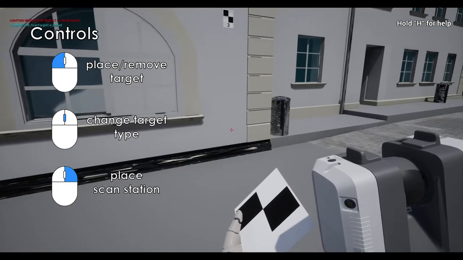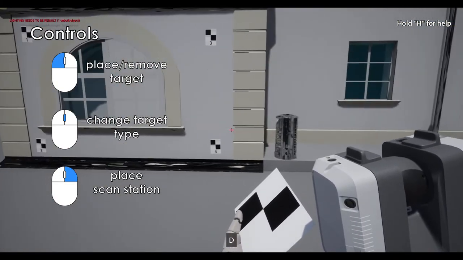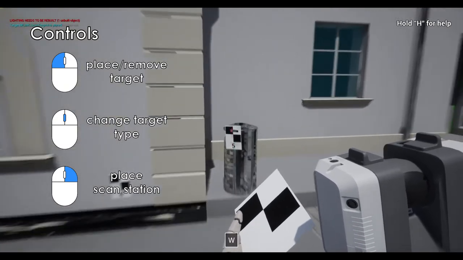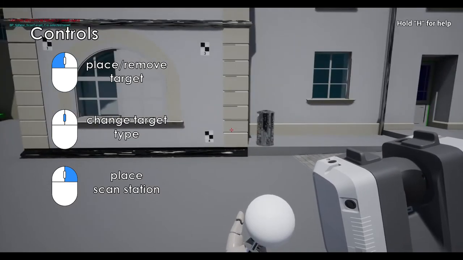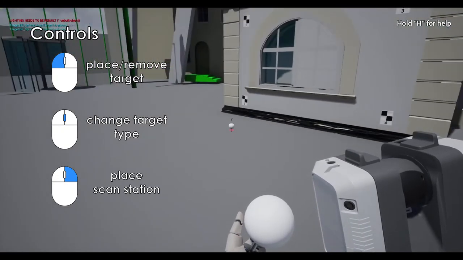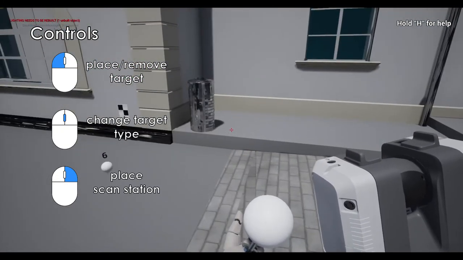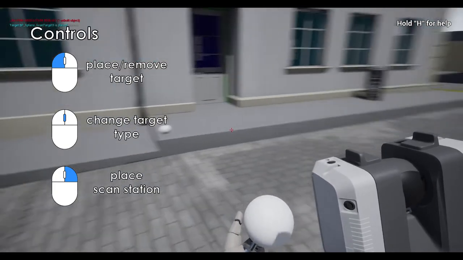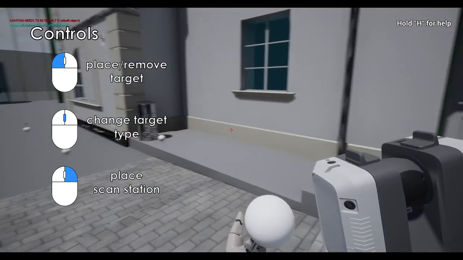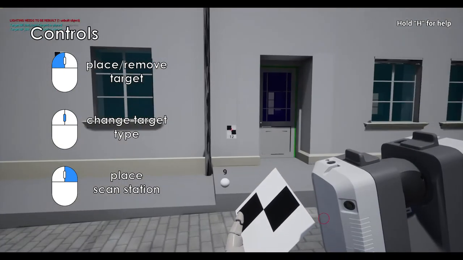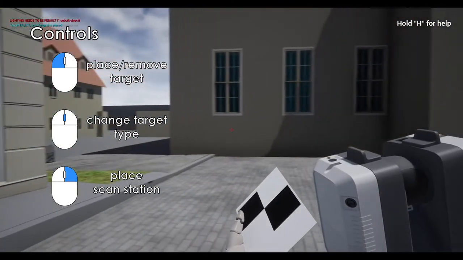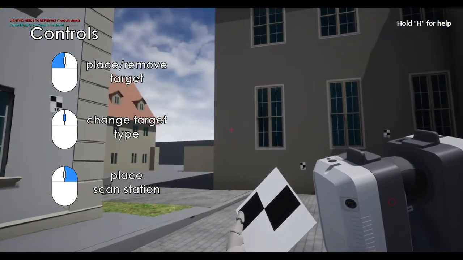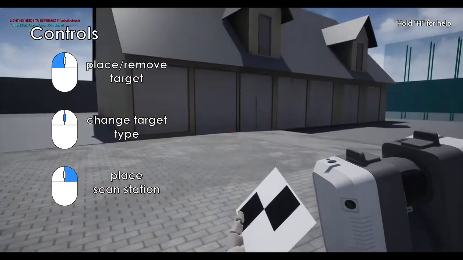You start by placing targets, simply pointing and clicking where you want the target to be placed. You can select checkerboard or spherical targets and change the target type with the mouse scroll wheel. The selected targets will be visible in the resulting point cloud if you are planning to do a target-based registration. If you intend to do a cloud-to-cloud registration, you can skip the target placing step.